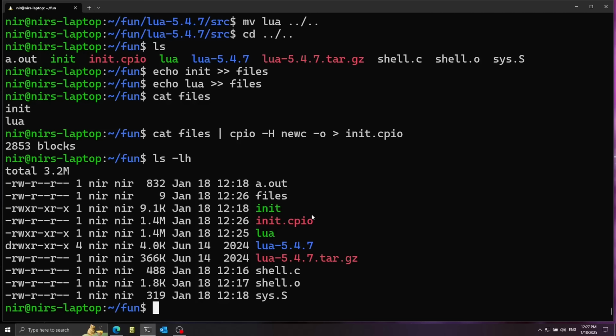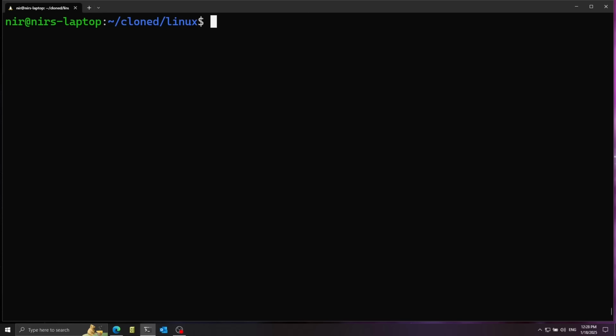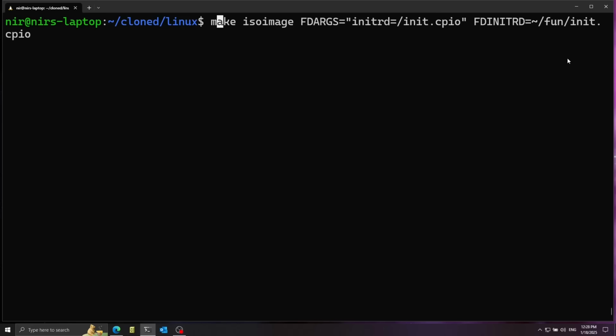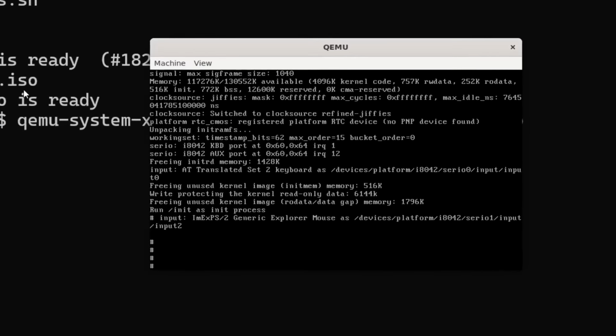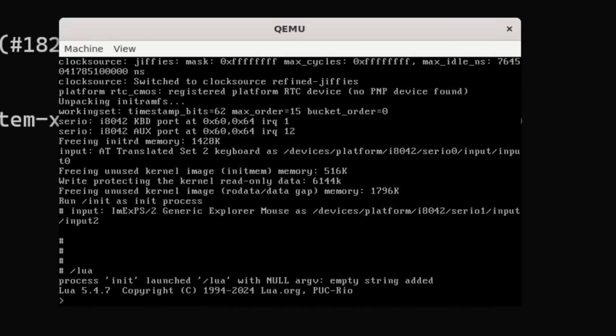Let's make another ISO image for that. Let's go back to the kernel, and let's run make isoimage again, as we did before, with the FDARGS and the FDINITRD. And now we have here the ISO image ready, so we're gonna test this out with QEMU. Nice, so we have our shell over here, but let's go ahead and see if Lua works. So let's run here lua. And nice, we got Lua in our custom distro.